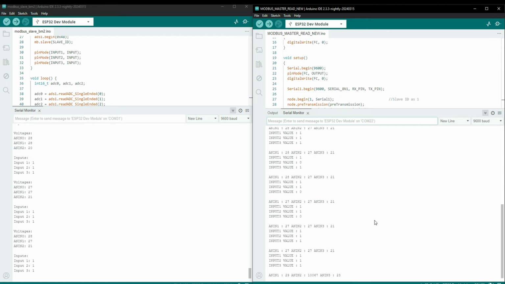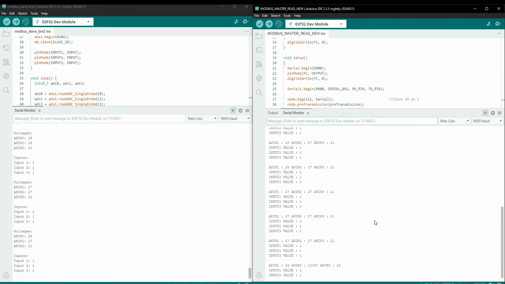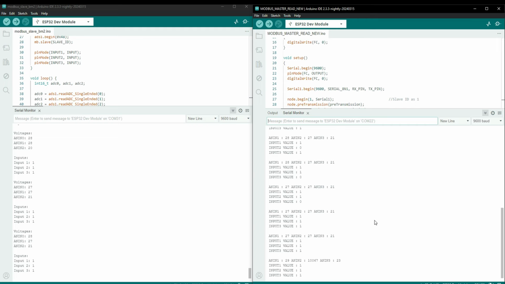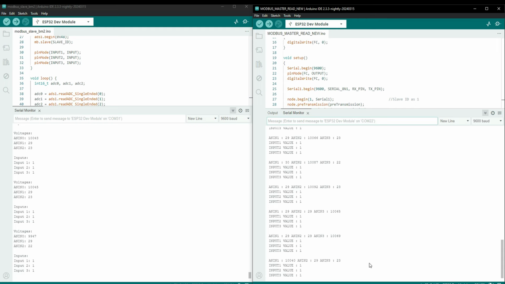Then set the register values. Here you can see that the analog input values are changing.